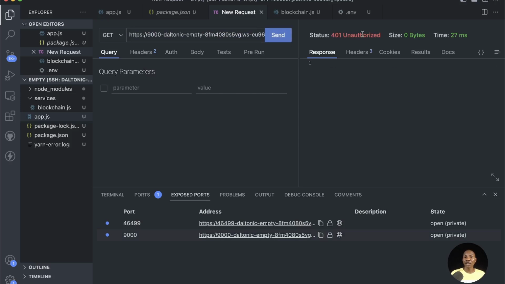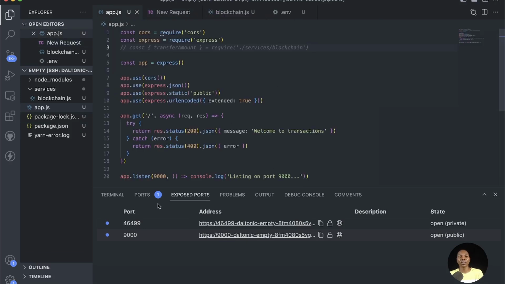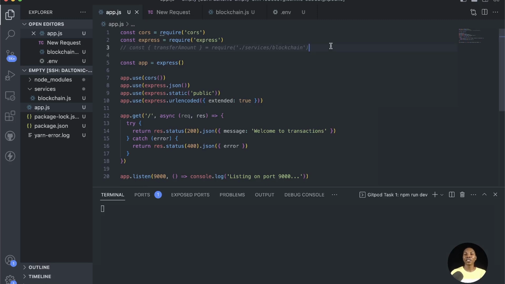It's saying unauthorized. All right, so you need to make this public. Currently it is private. So once I make it public and then run that again, you can see that message there. Message: welcome to transactions. Fantastic. All right, now let's debug why this is misbehaving.